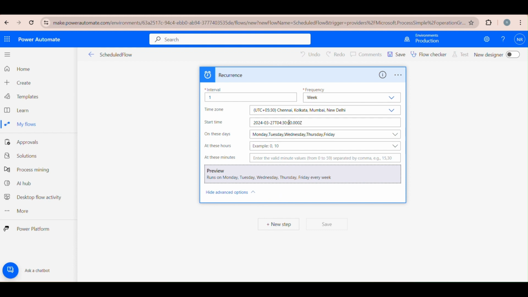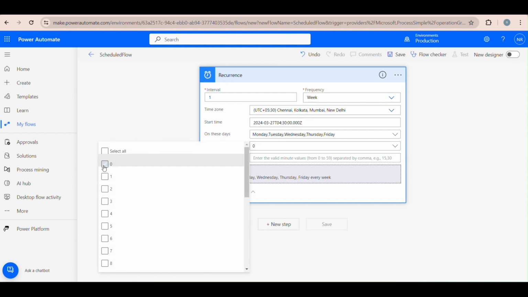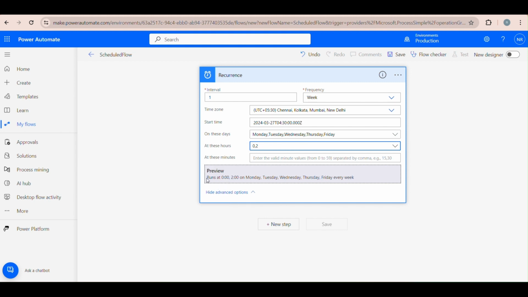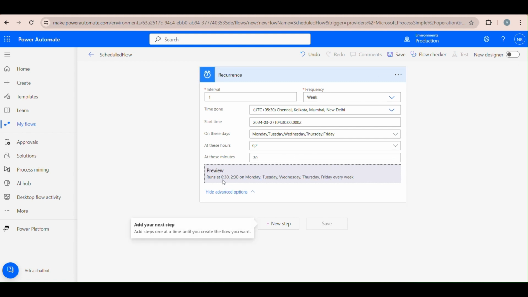Okay, start time. So the scheduler start time, right? And what hours it should trigger. So for example, you want to trigger at 12 midnight, so you click on this, it will be shown as 0. And if you want to do it at 2, if you see in the preview pane, you will get runs at 12 then 2. And minutes you can mention like 30, so it will run at 12:30 and 2:30. So this is how you can schedule a flow, although it was not available earlier.